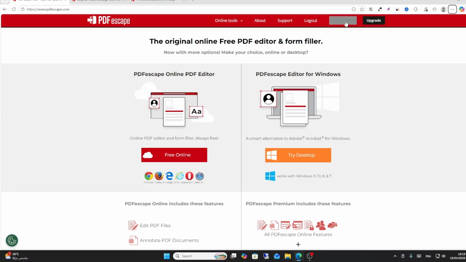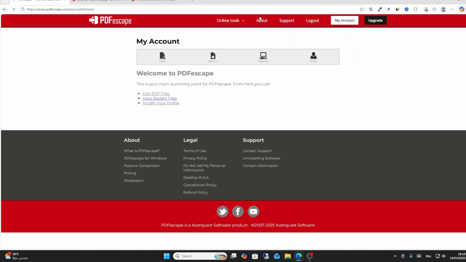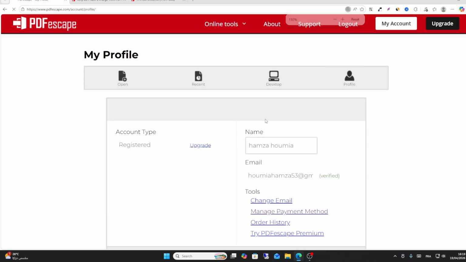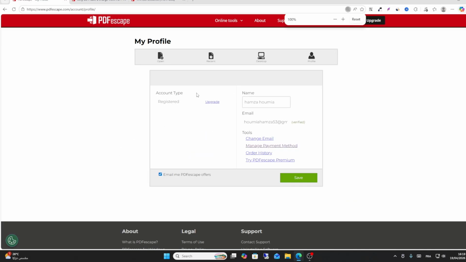The first step, go to My Account on the top right corner. When you go to your account, you will see Desktop, Recent, and Profile. All you have to do is go to this one, Profile. On this Profile section, you will see this page. On this page, you have the Manage option.